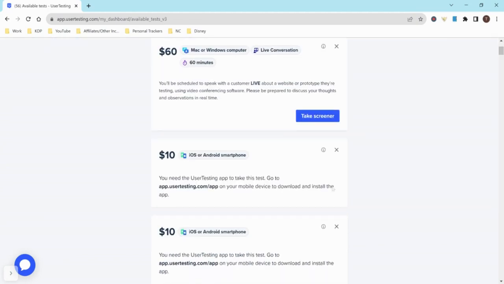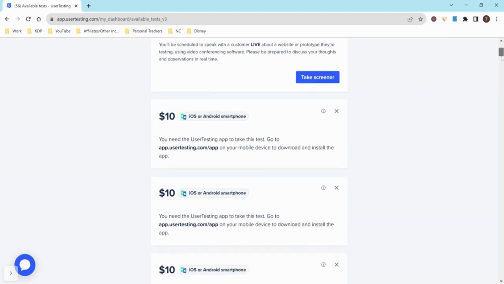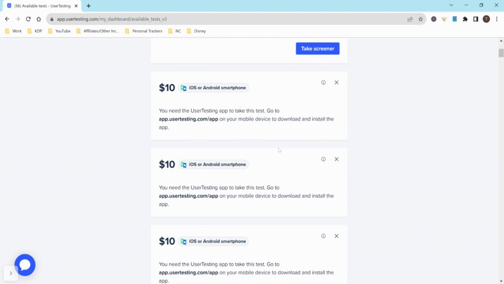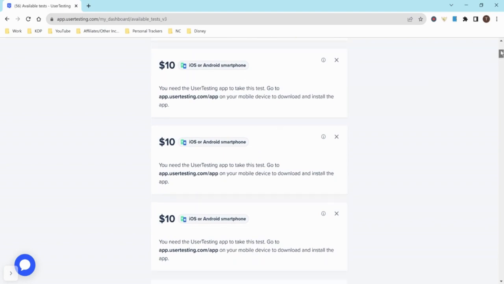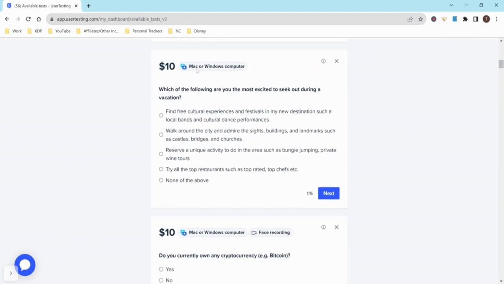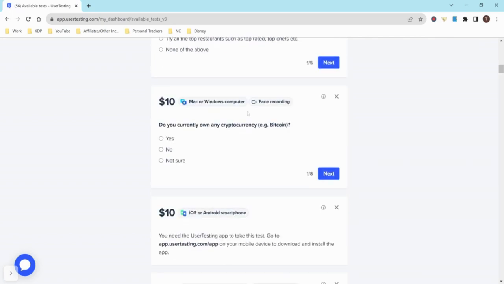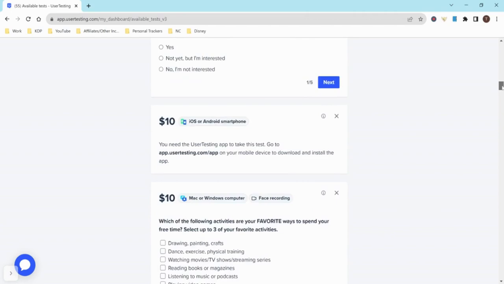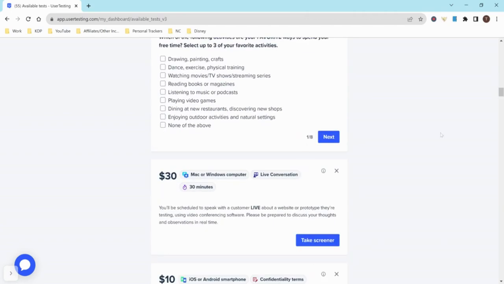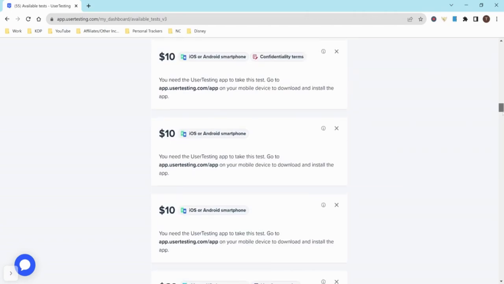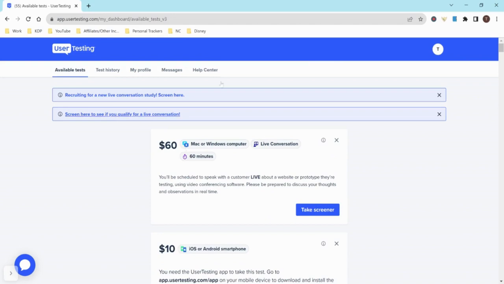And then scrolling down, this $10 one, all you need is an iOS or Android smartphone, and it tells me here to go on my phone, because I do have the app as well. And then this one is a Mac or Windows computer. This one is a face recording, Mac or Windows computer. And you just keep going down the list and you go through the different options. I'm not going to show that because I don't think I'm allowed to. But if you qualify, there's some confetti and then you can start the test.